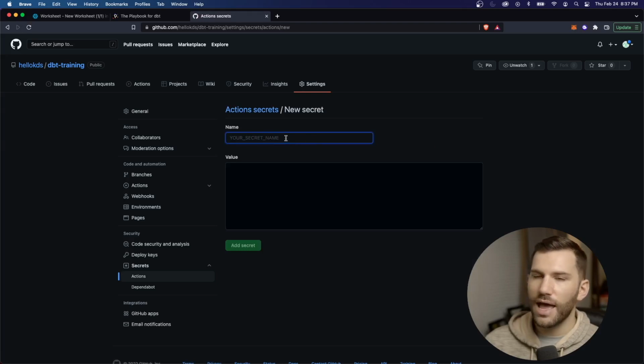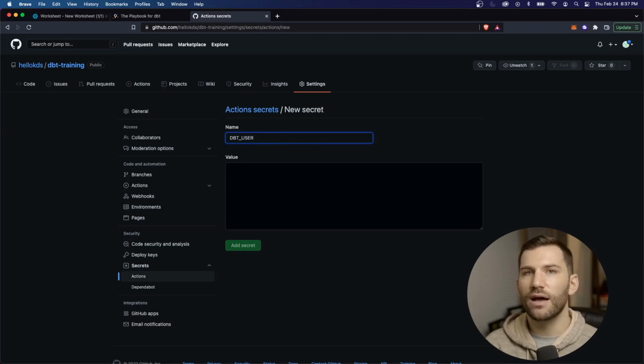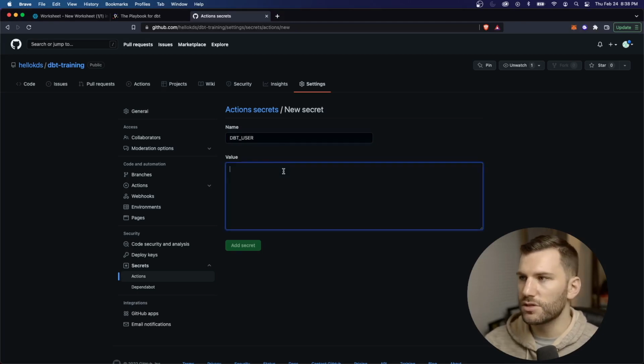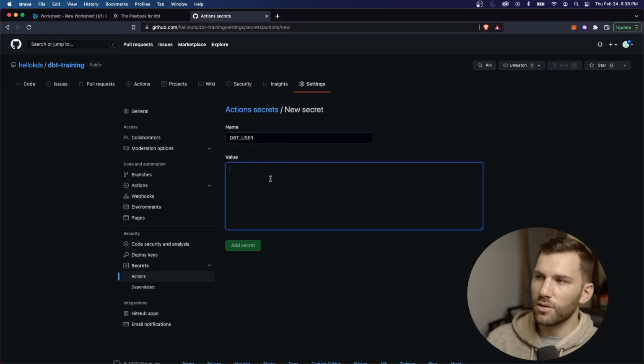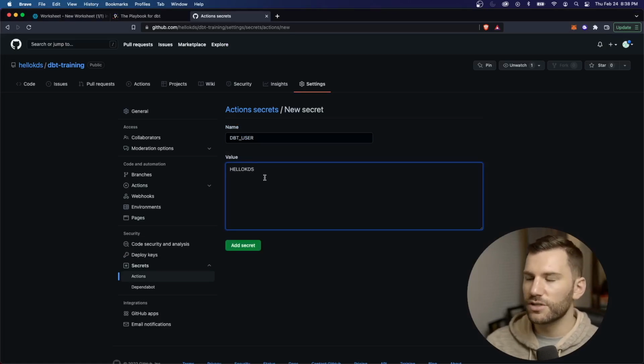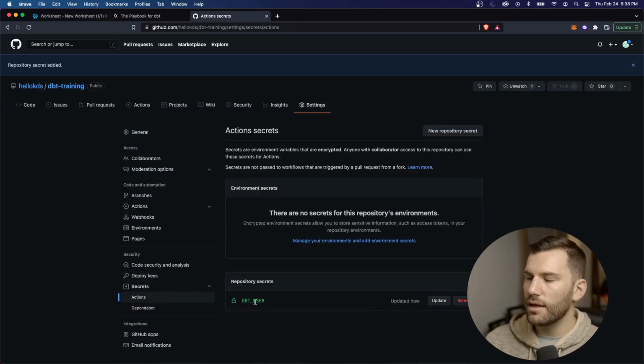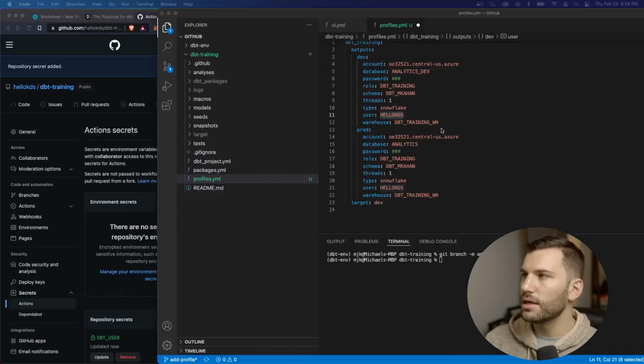It's good to name it all caps with underscores. We'll do two of them. We'll do dbt user. So perhaps you have a production user that you want to use, but not your individual development users. And you can put the value in here. In my case, this is the name of the user. But again, imagine you had some production service account or something. Add the secret.